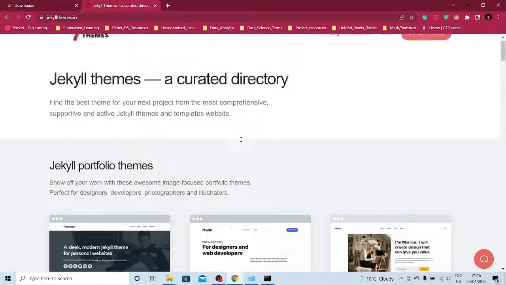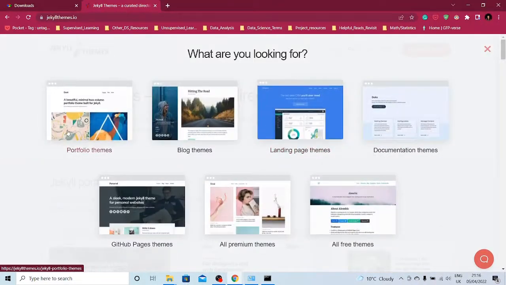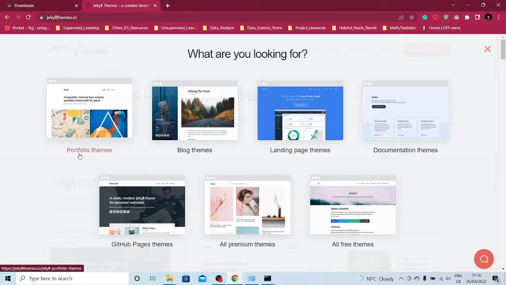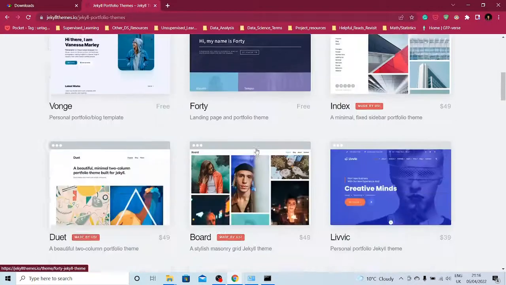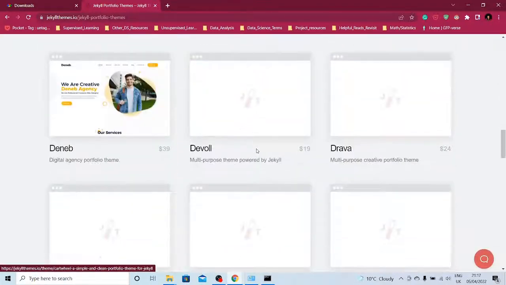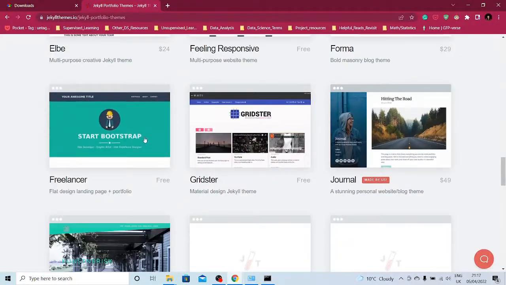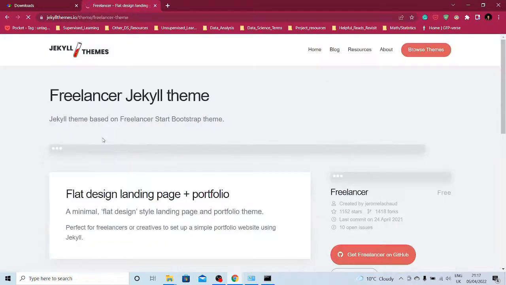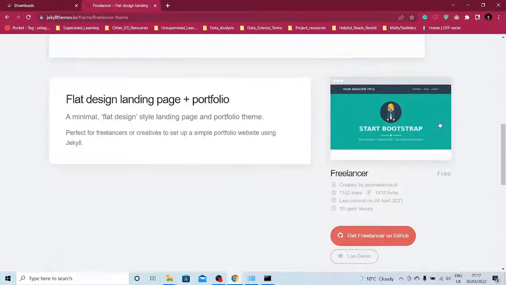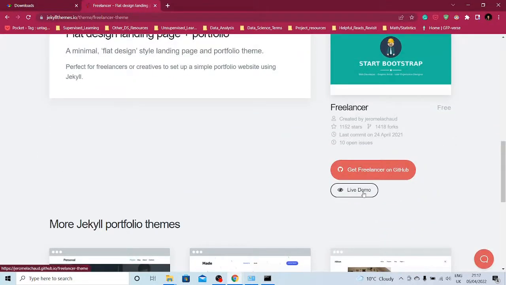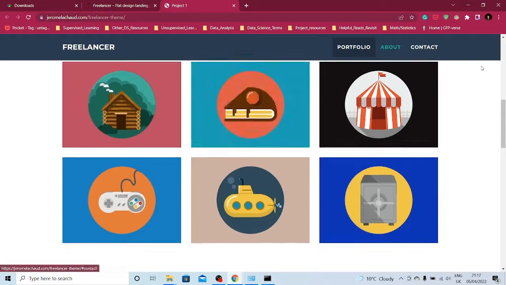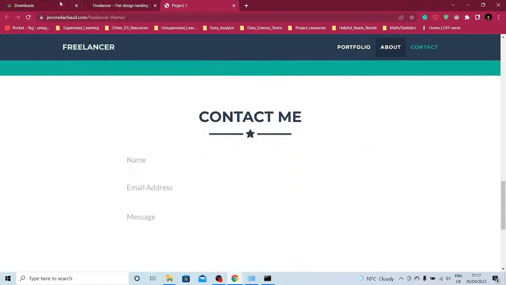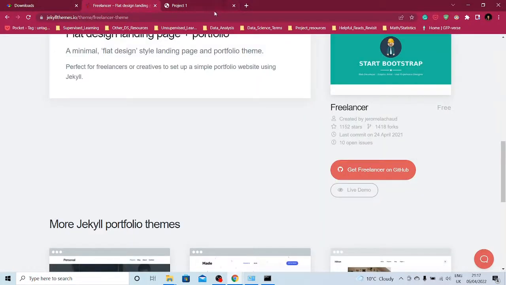But yeah, let us choose a nice theme. So let's go to portfolio themes since that's what we're doing. And there's this one I like. Should be somewhere here. Freelancer. Okay, cool. So you should usually have a live demo. So this is a preview of how the website would look like. It's quite sleek. It's very simple. Okay, I'm happy with that one.